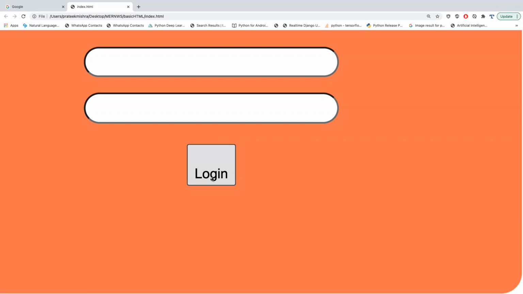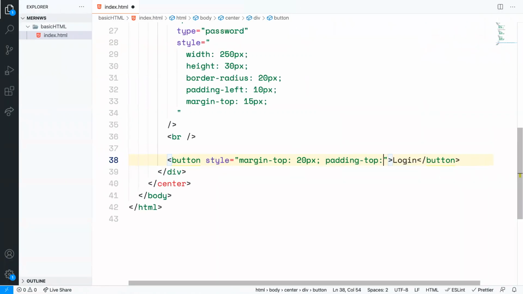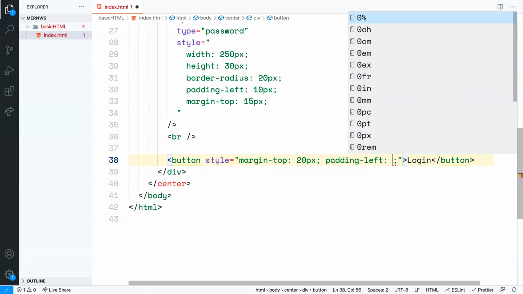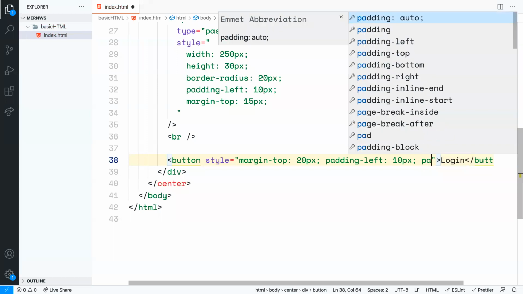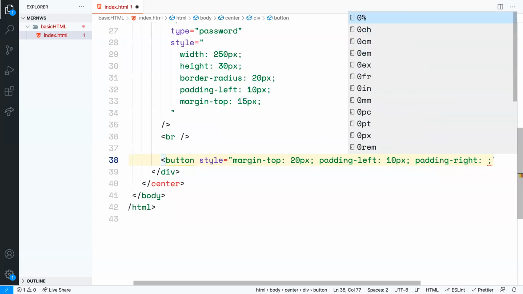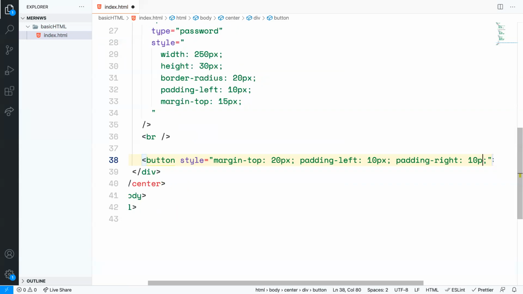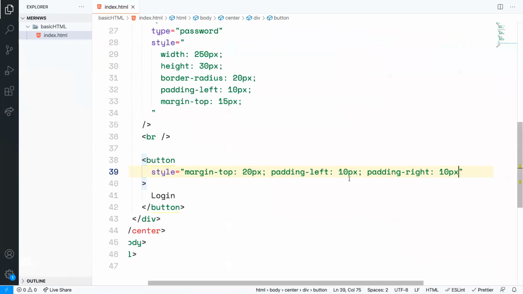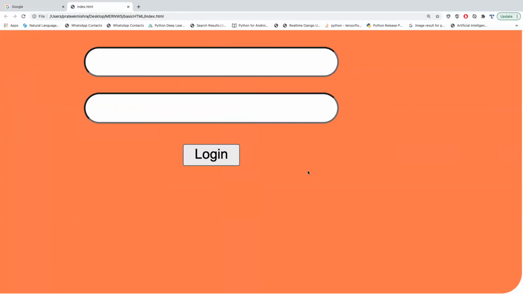So padding is creating some space. Now, apart from padding top, I'm going to create padding left, which can be 10px, and padding right can be 10. Can you see this? It's not going to affect too much, right? But if it's 20, now it's going to affect something. Is it clear, guys? Everything is clear for everyone? Clear. Right? Okay.